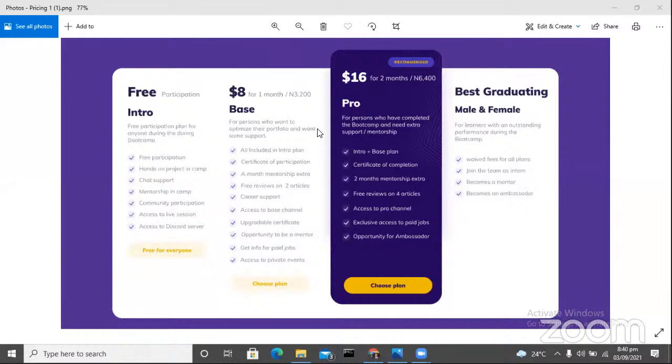If I didn't go for any premium plan, can I qualify for the best? Yes, you can qualify for the best graduating student. Like I said, these are students with outstanding performance. The reason we give best graduating students is to encourage others and allow community participation. So any other questions, you can ask concerning the plan, the bootcamp, or your assignment.